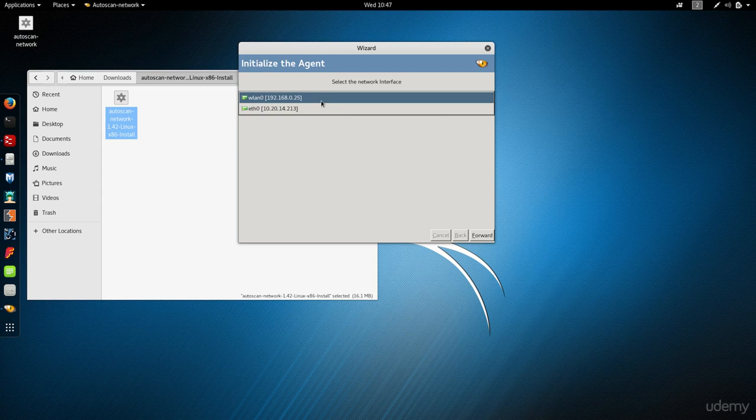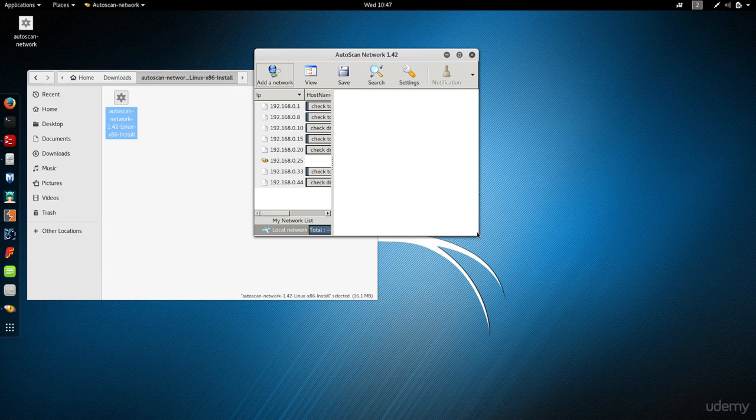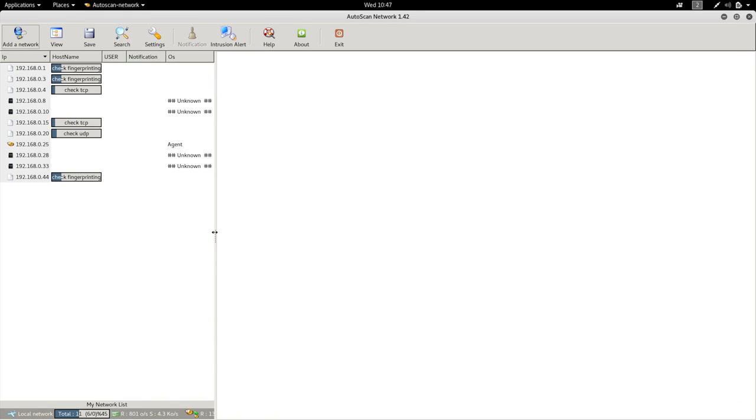So I'm going to use LAN 0, which will allow me to discover all the computers around me, the real computers. I'm going to go forward, and then we're going to go forward one more time. And now the program is working, and as you can see, it's already discovering devices in my network. So give this some time.